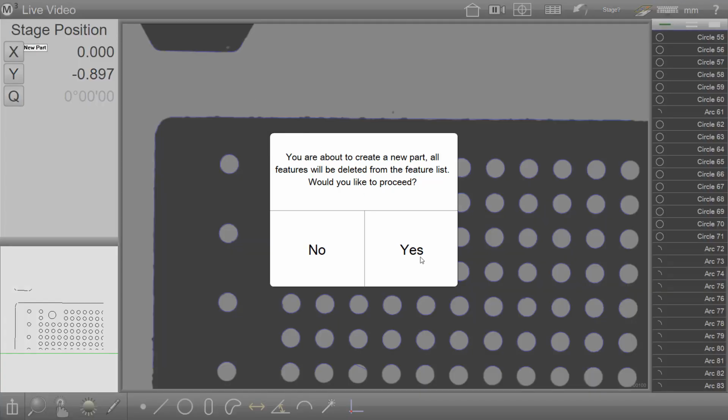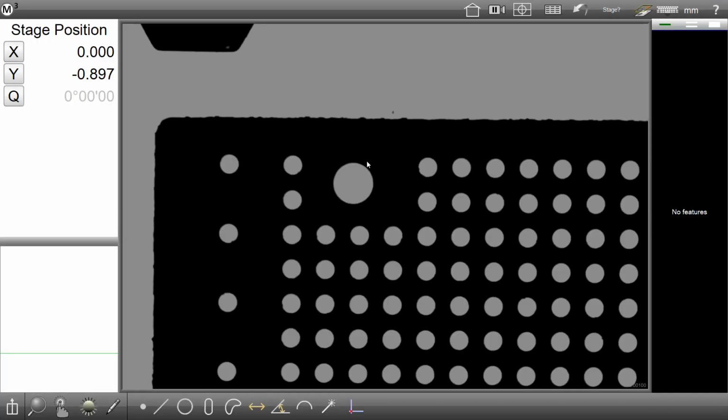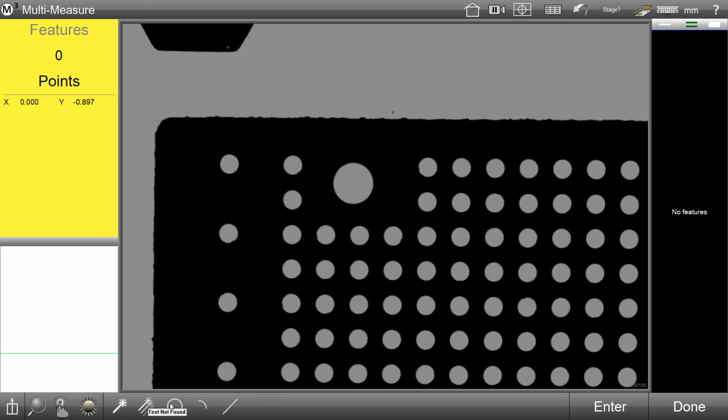We will now take a look at how the feature filter buttons work. In the current frame, you can see that this image consists of circles and lines, with the possibility for some arc detection. We will go ahead and start a multi-measure function. To the right of the multi-measure buttons are the filter buttons. Simply click on each of the filter buttons to disable or enable the feature finding for that feature type.